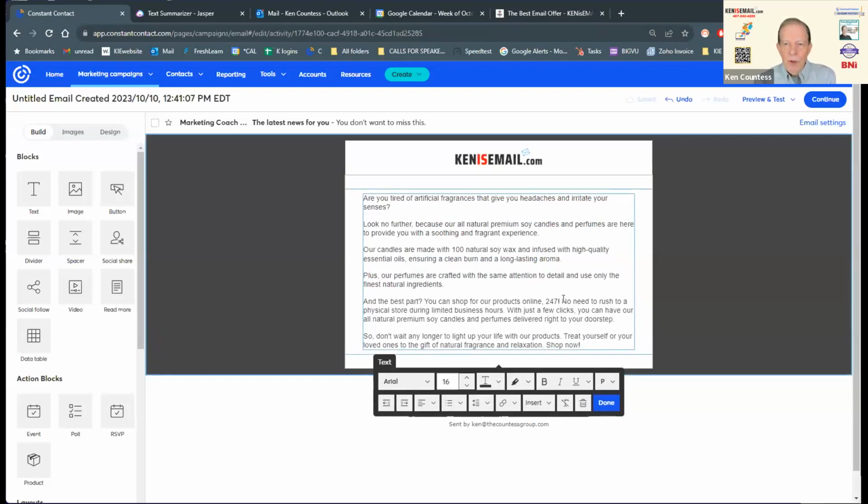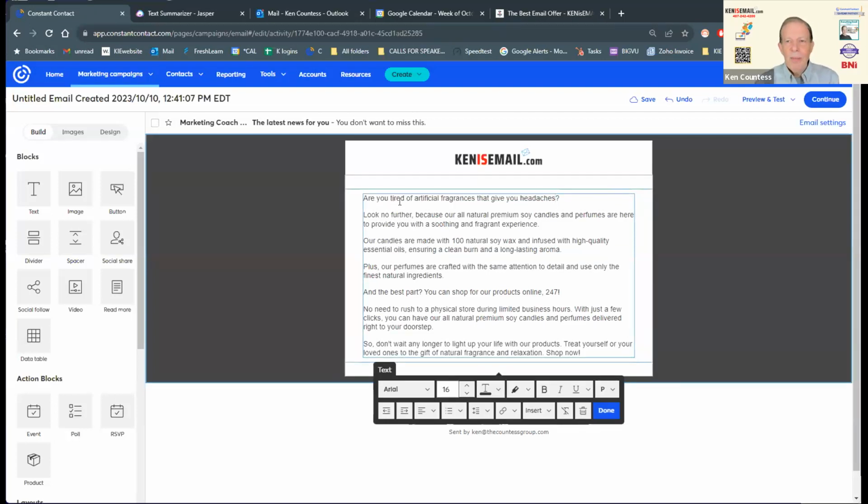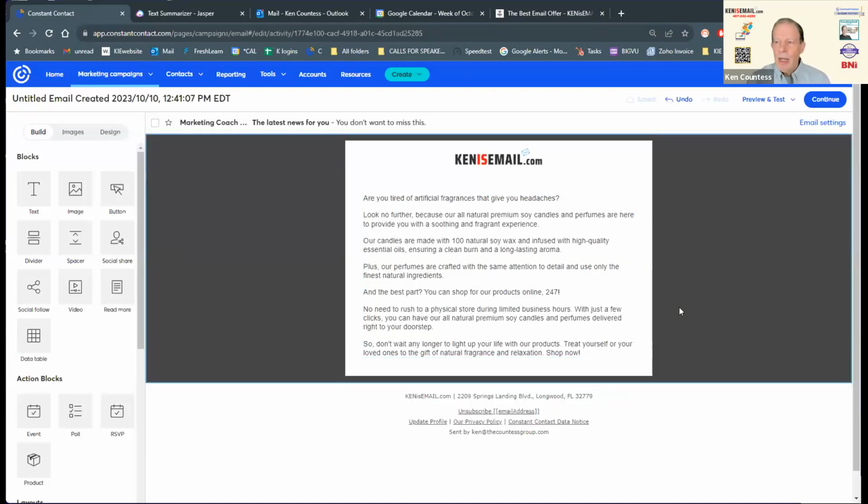And so if you want to edit it, you could certainly do that. So are you tired of artificial fragrances that give you headaches? We'll just take that out, right? And we can make it anything we want it to be. It's really, really simple. Kelly says, hey, in ChatGPT, you can specify the number of paragraphs and number of sentences. Yes, you can. So there's one example of how you can use AI to create your next email campaign.